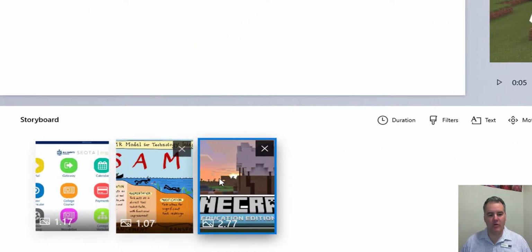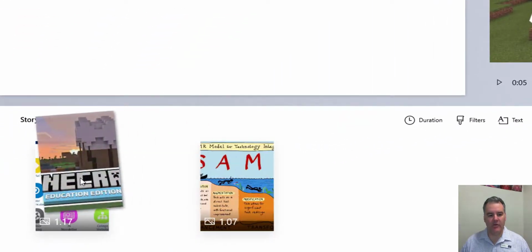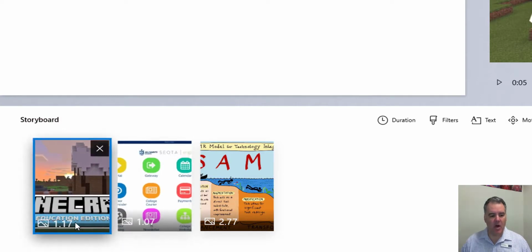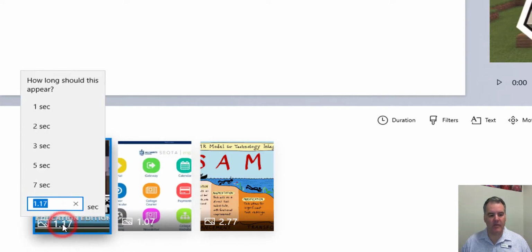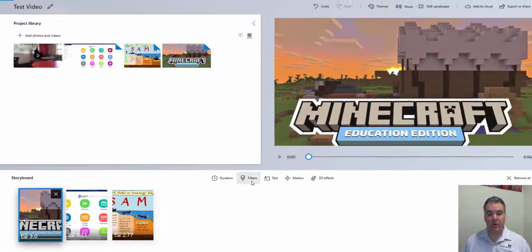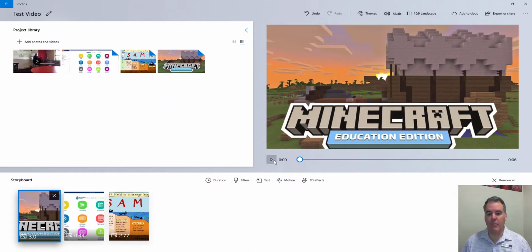Now I might want the Minecraft photo first, so I can just click and drag it and drop it in the right place. I might want these to go for a different time, so I can say that this one here is going to go for 3 seconds. Okay, so you can actually specify the amount of time each one of these is going to go for. There's an automatic theme applied. Let's have a look.